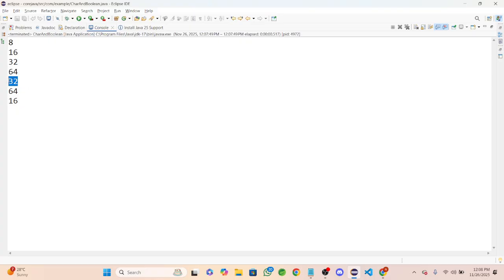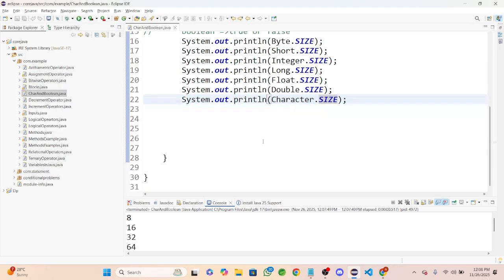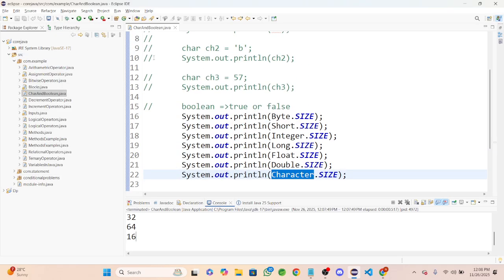And next, float, 4 into 8, 32. Again 8 into 8, double, 64. And this is boolean. Character will hold 2 bytes, and that is 16 bits. Okay, these are in the format of bits, as 1 byte will represent 8 bits. Okay, you can convert that.